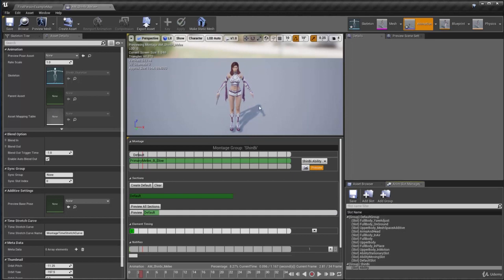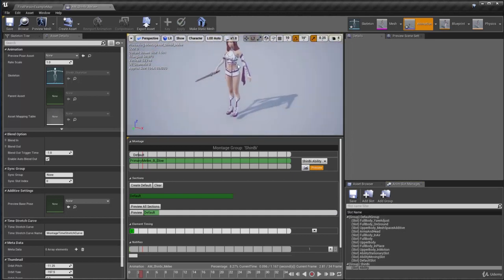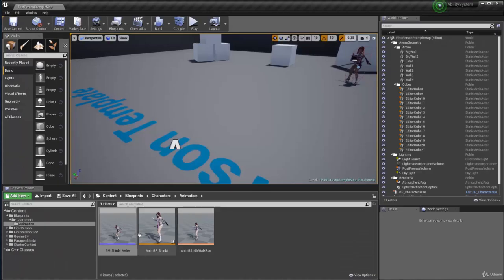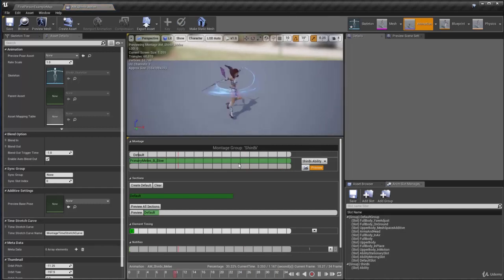There's a bug here. If you do that, it's gonna go back to the default binding pose, which is not what we want. The only solution I know now is just close this and reopen it, and that should fix the problem. So don't worry about that if it goes something weird. Now we have this animation montage. It has one animation, and it's supposed to be played on a slot called Shinbi ability.